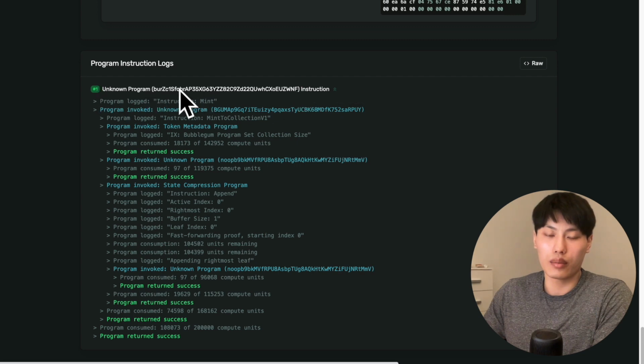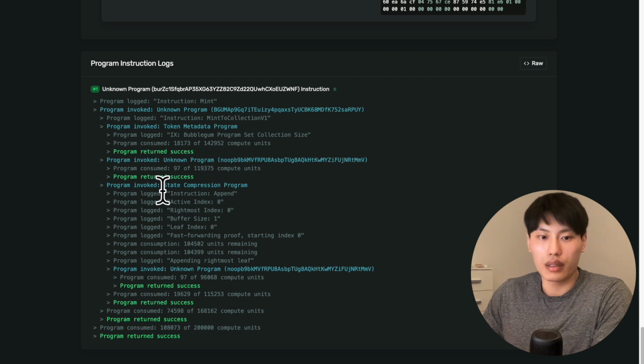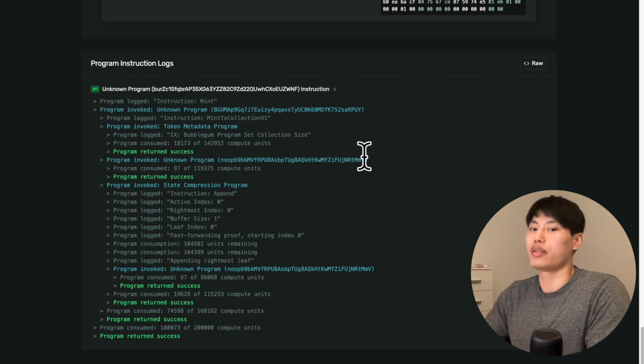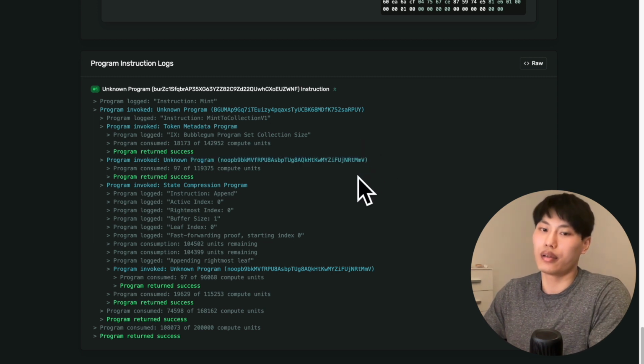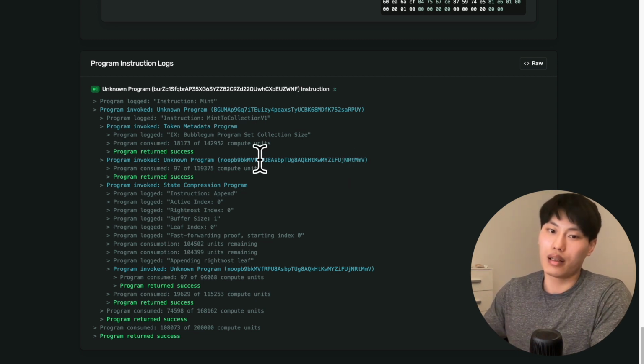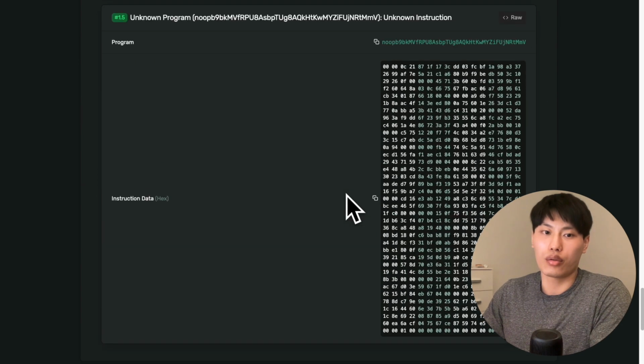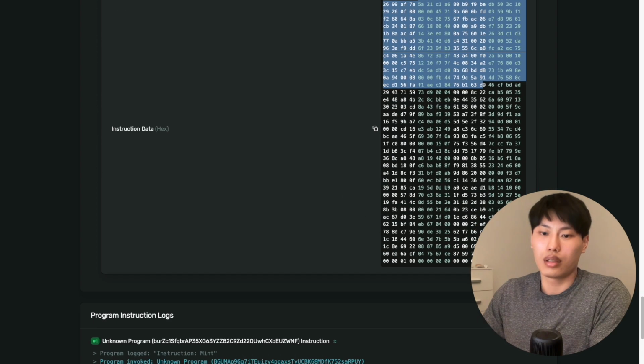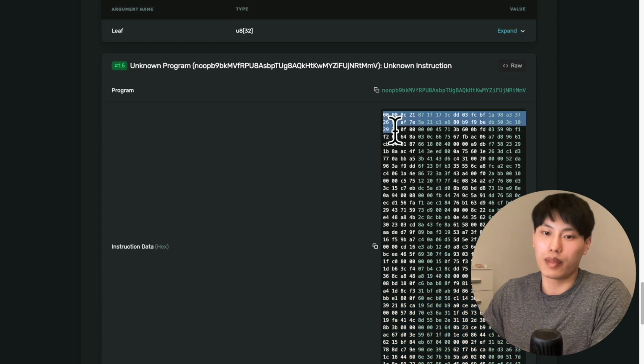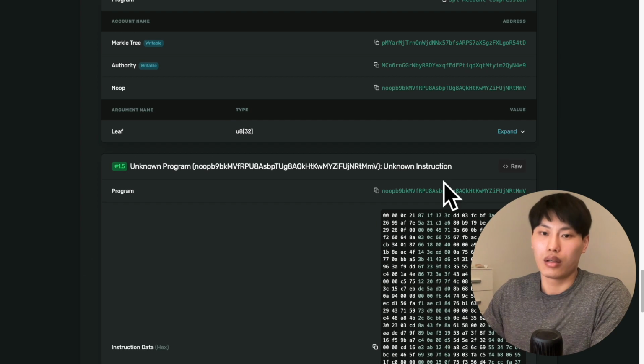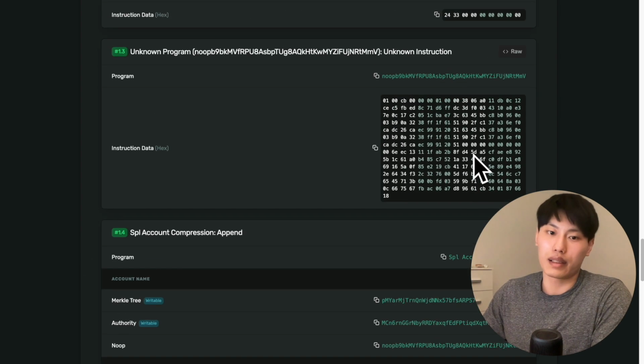This is the program that I have deployed already, and we can see that it invokes the no-op program, which is the program that is going to store the NFT metadata on the ledger. Basically, what it does is it is going to put the NFT metadata as instruction data in the transactions. So yeah, I think this is where all the NFT metadata is going to be contained. Although, at least this is my guess.